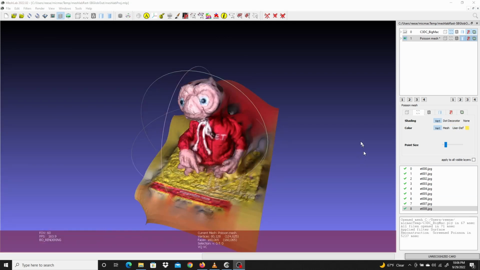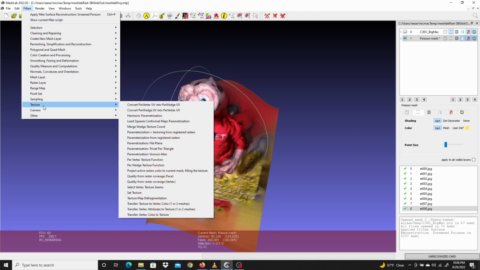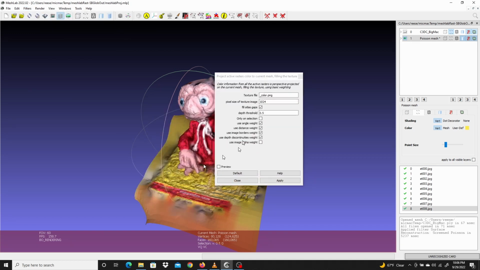In this section, I wanted to show an alternate way to create a UV texture map. That's under Filters, Texture. And instead of using parameterization plus texturing for registered rasters, you can come down here to Project Active Rasters, Color to Current Mesh, filling the texture. And I'll set that to the same size and apply.